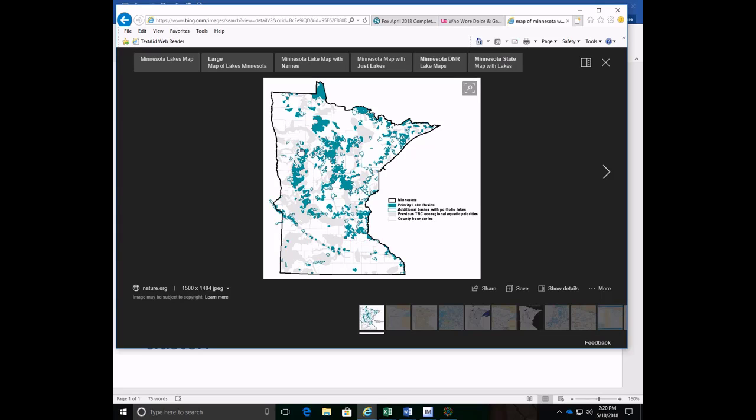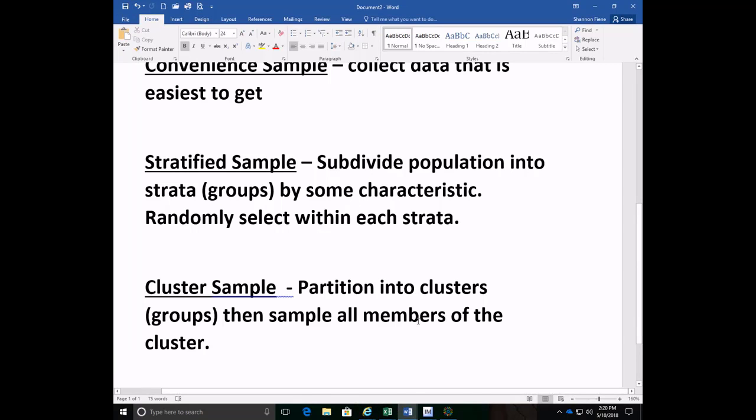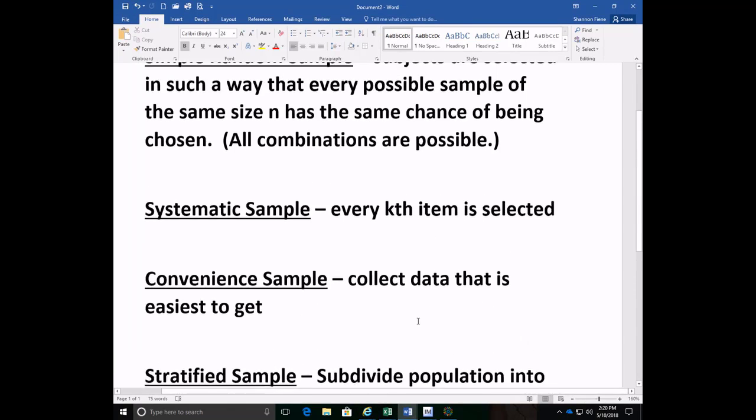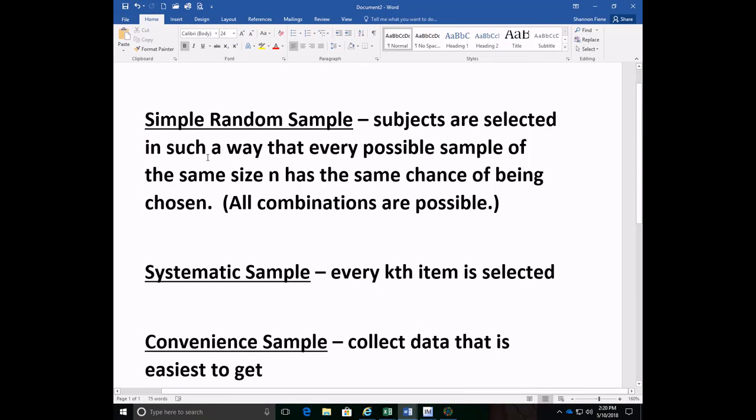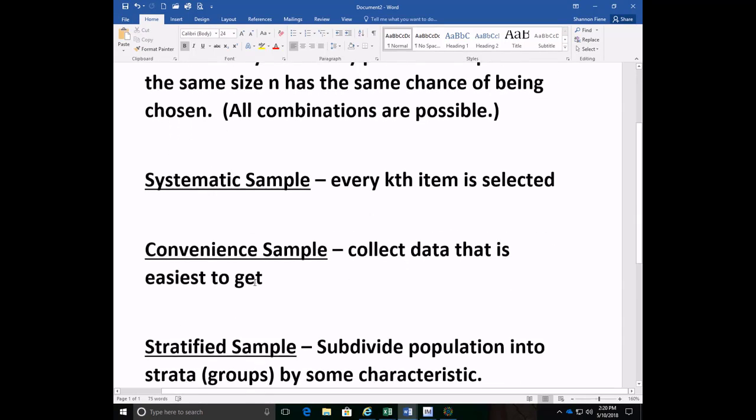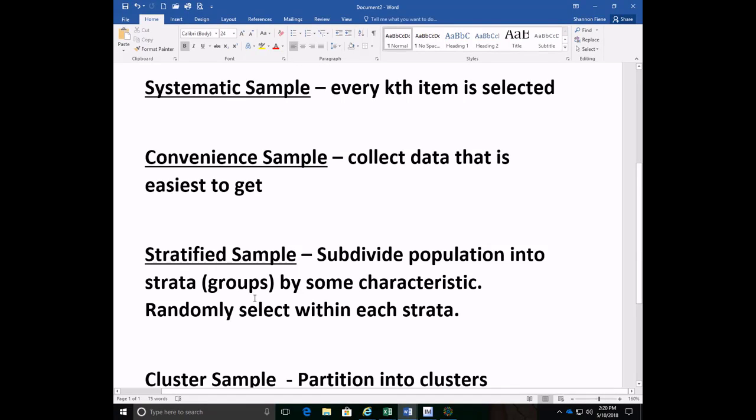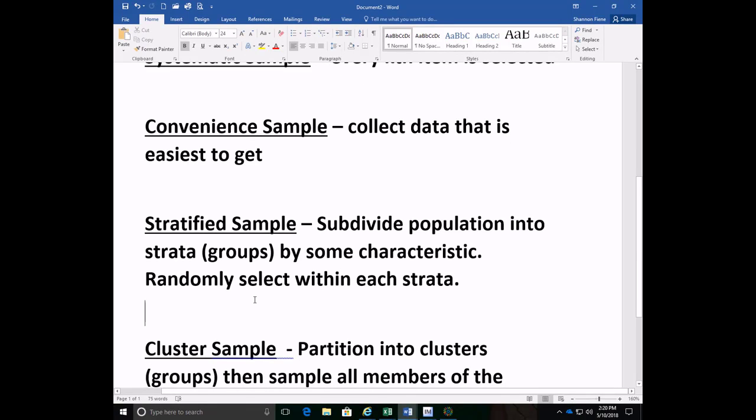Okay, so again, we might come here and sample all the lakes within this county and come here and sample all the lakes within that county. So that is the difference between cluster and stratified. Those are our main sampling types. Again, the majority of the time we will assume we have a simple random sample, but I want to make you aware of these other types because they have meaning as well and are used to collect samples.